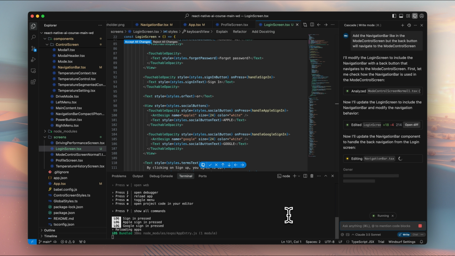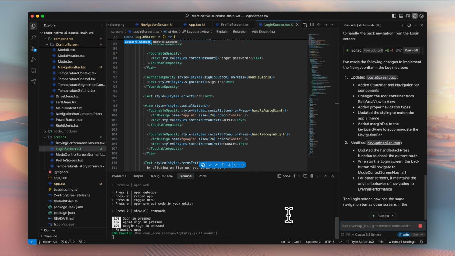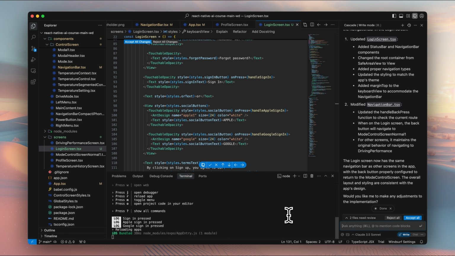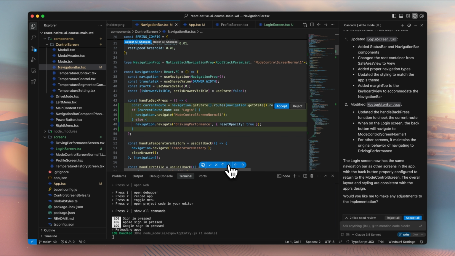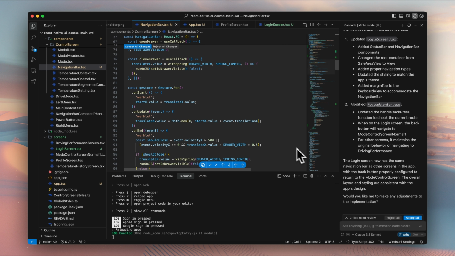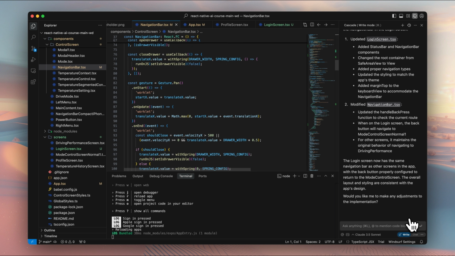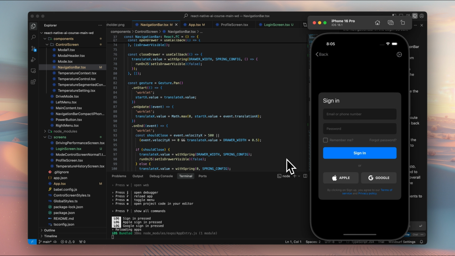Prompt the Cascade tool, let it analyze and make the changes for you. At this point, using Cascade has likely become second nature. Then, once it is done, review the code and if satisfied, apply the changes. Now, let's test it in the app.